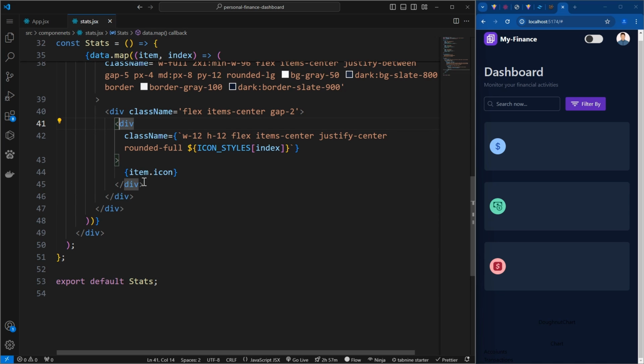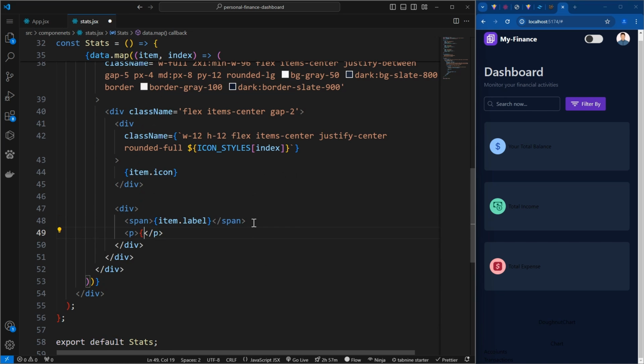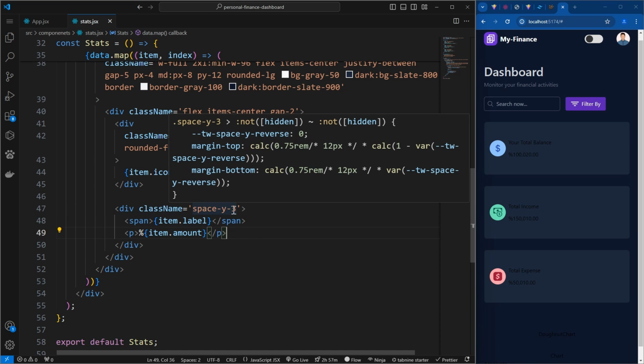So beneath the icon, we have another div. Inside that div, there will be a span, which will take the item.label. Great. And below it, we'll have a paragraph tag, which will take the item.amount. And I want to precede it with the $ sign. Okay, great. Let's start. I want space-y to be 3. Okay, great. So you can use space-x, space-y if you don't want to use flex, right?